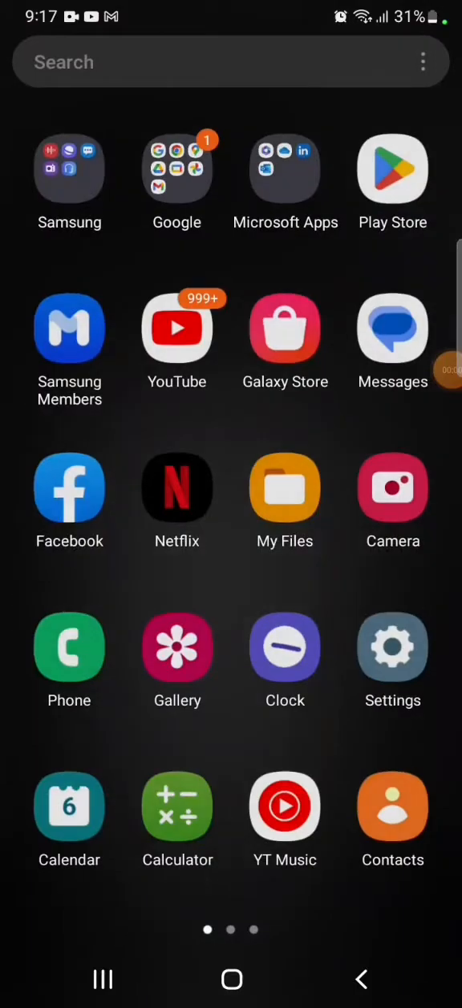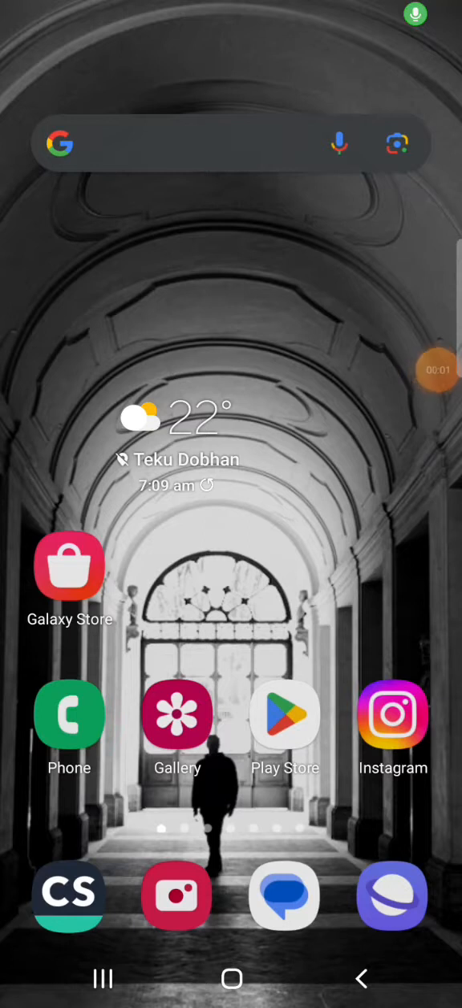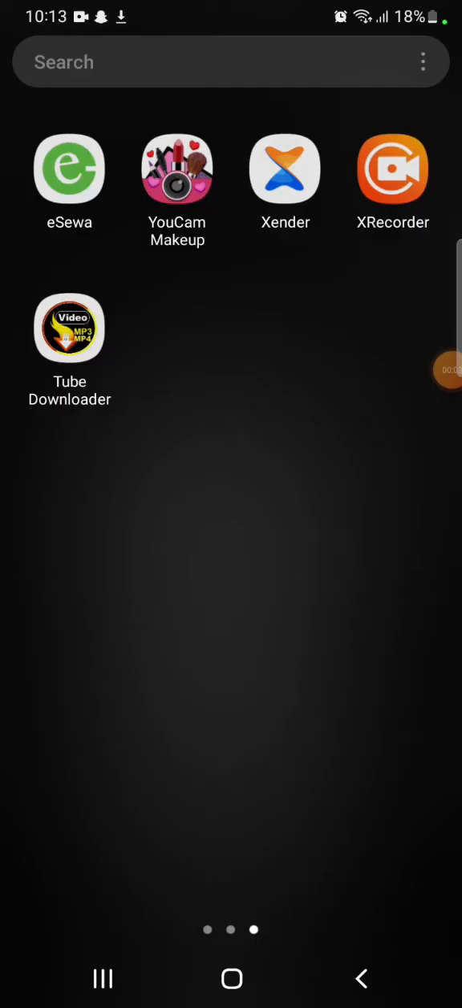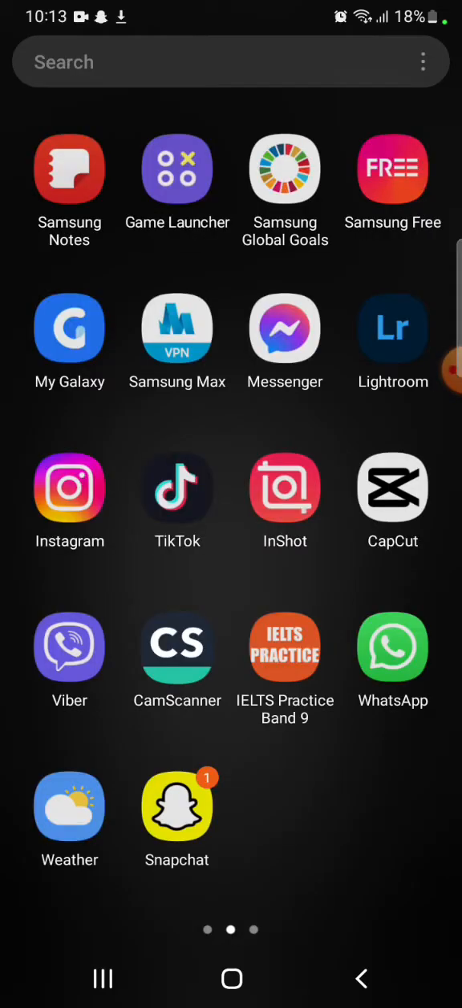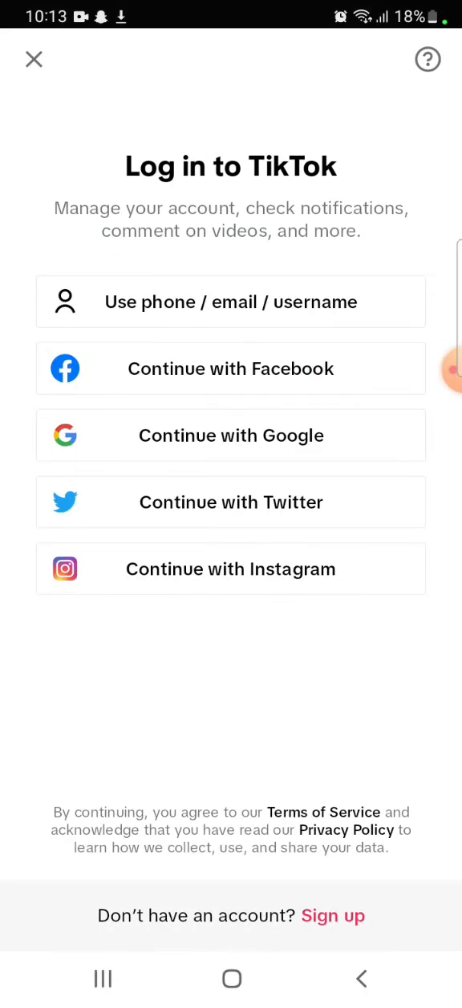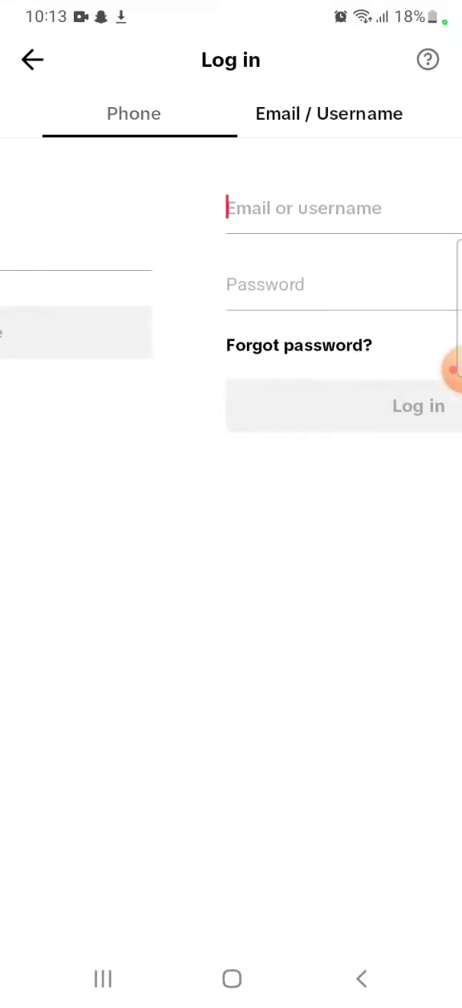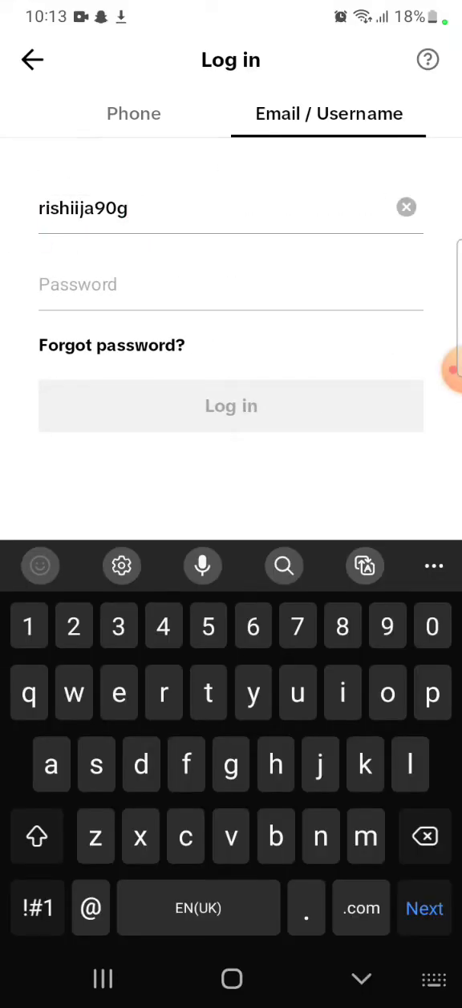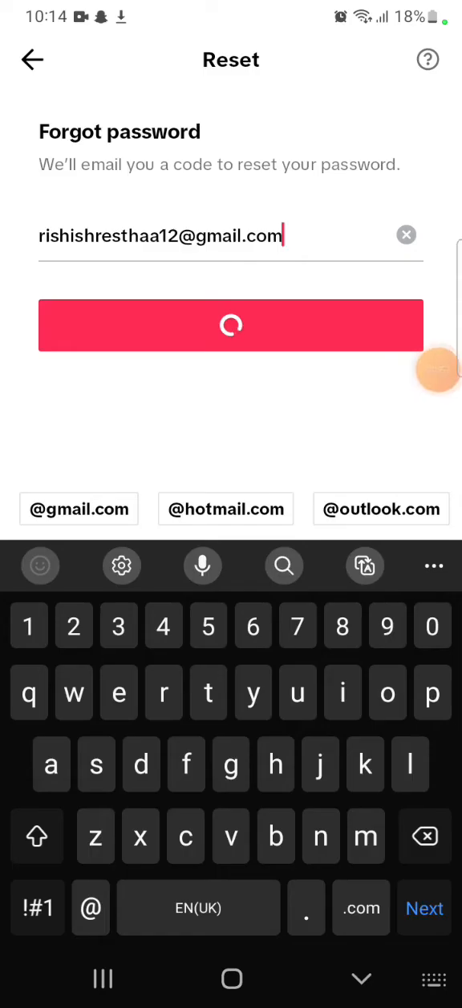So, to reset your TikTok account's password, firstly, open your TikTok application. Tap on the option you used to log into your TikTok account before. Here, I'm going to choose Use Phone Number, Email or Username option. Enter your email or username, then click on Forgot Password. Enter your email address and click on Reset.